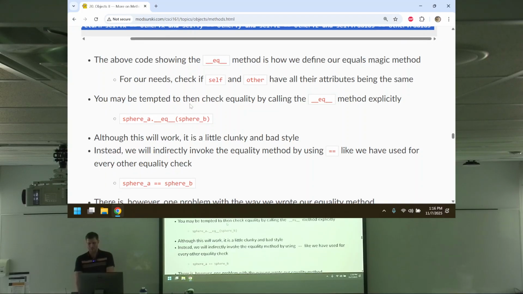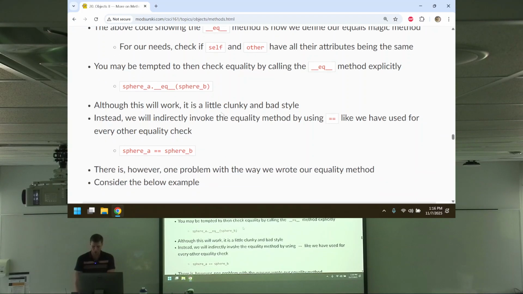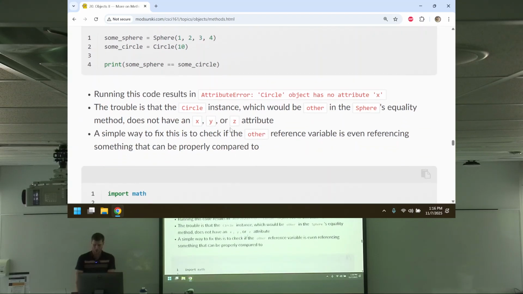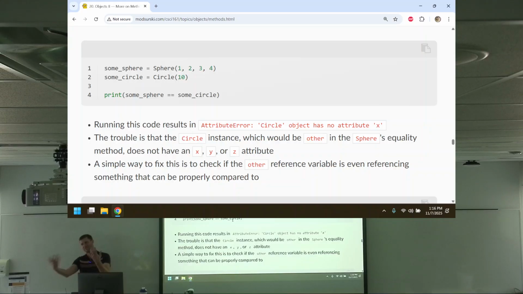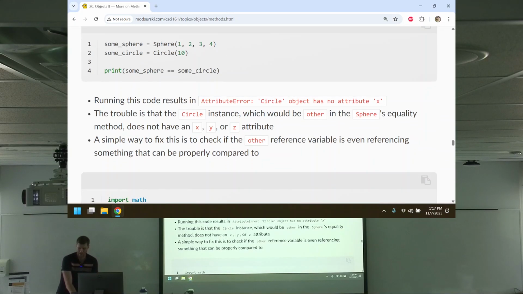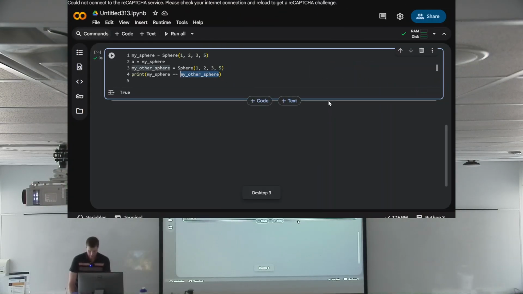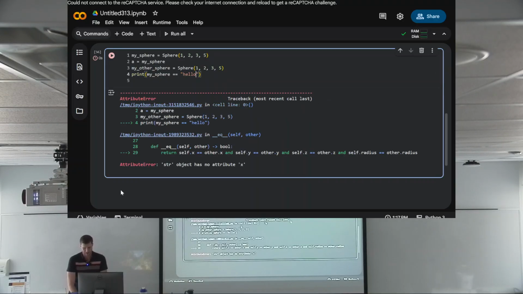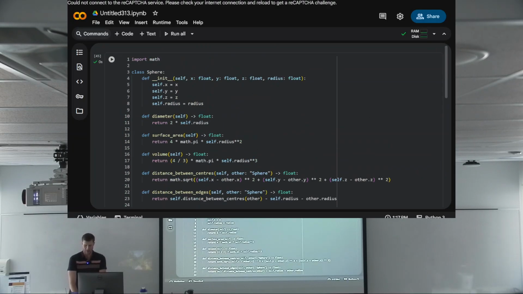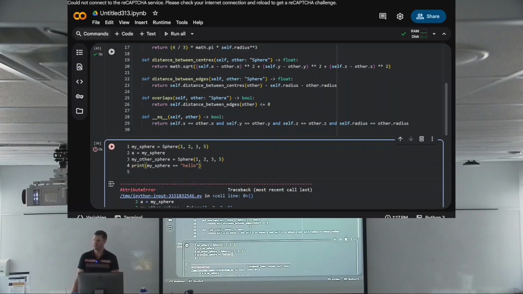Anyways, all right, cool. __eq__. You may be tempted to call it like this. Don't do it. Now, this is getting to your question: what if you gave it something else, like a circle or a string? Would it work? No. It'll yell at you. Think of the string example, hello. It's going to say that string doesn't have an x attribute. Well, of course not, the sphere does. Maybe the string does, but it's not going to be what you want it to be.